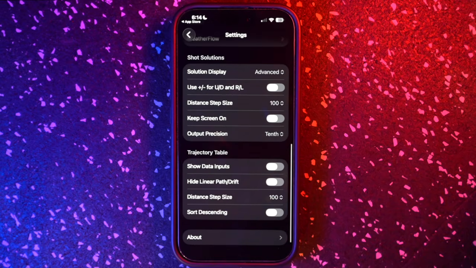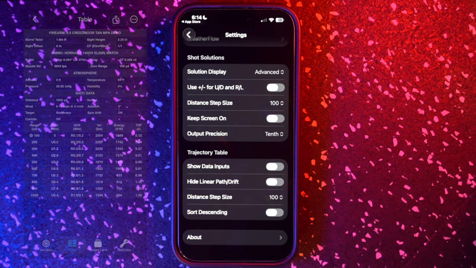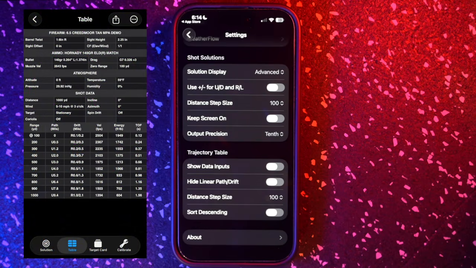The next section is the trajectory table, which again is another one of the display options that you'll get when you hit calculate in the app. This simply shows you all the different shooting solutions for all the distances on an entire table. So for example, if you had 100-yard increments, it would be 100, 200, 300, and so on. The first option in this section is whether you want to show all the data inputs above the table.